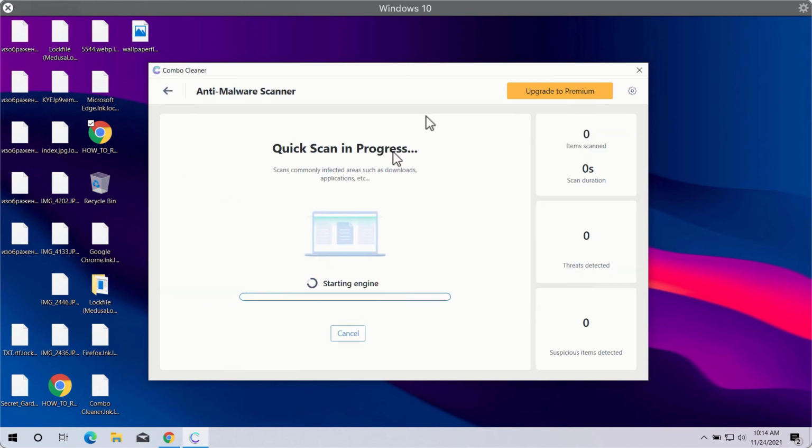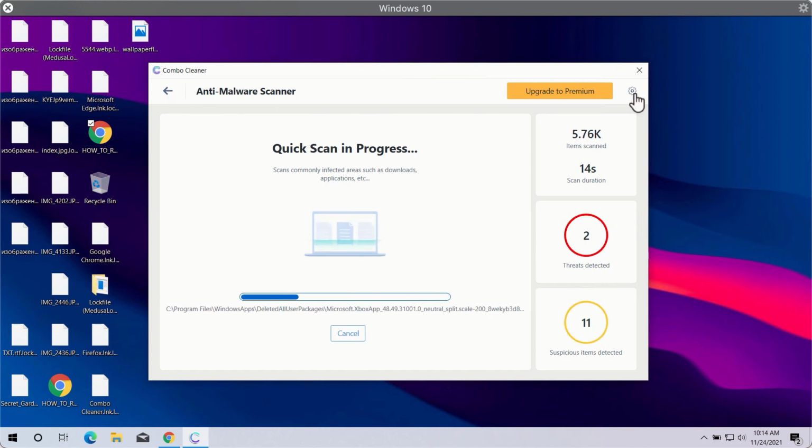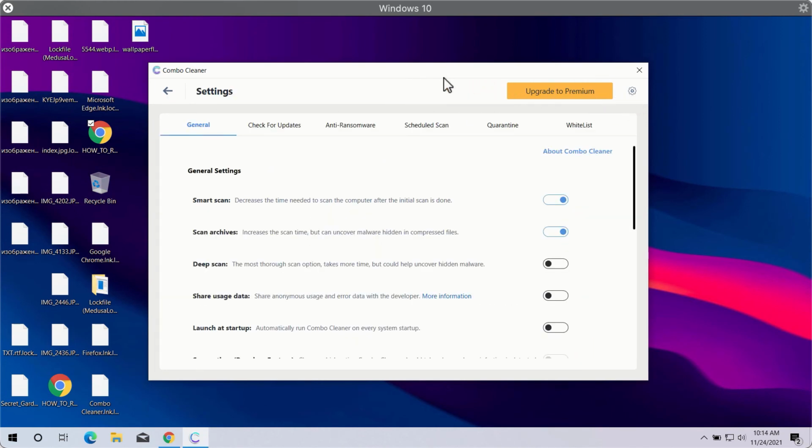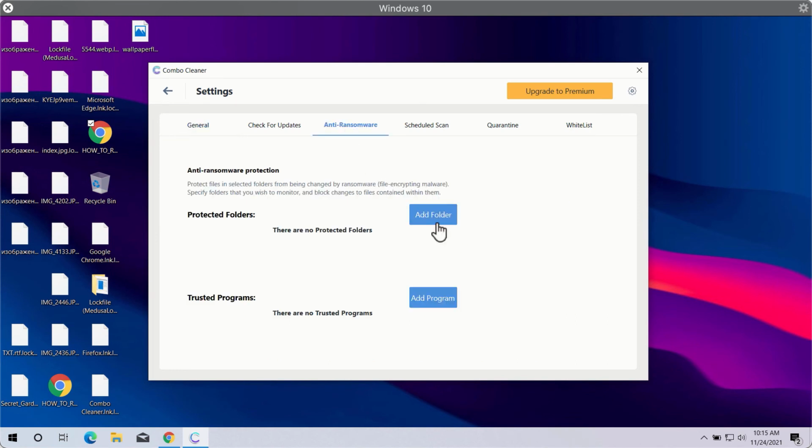So click on Start Scan button in order to detect and identify all sorts of malware, ransomware, and other threats on your computer. While the scanning is in progress, you may experiment with some settings of Combo Cleaner antivirus. For instance, if you go to the settings and click on anti-ransomware tabs, you can add a special folder which will store the files that will be duly protected against ransomware attacks and encryption. So this feature, however, is only the part of the premium license.